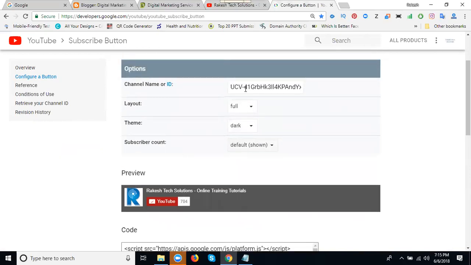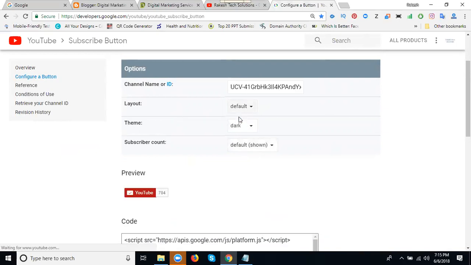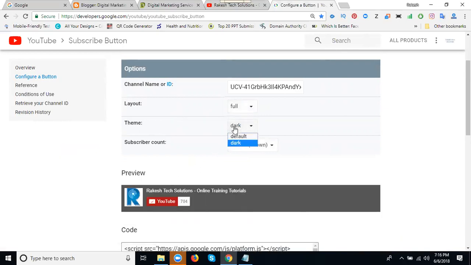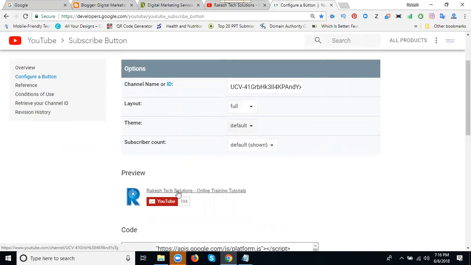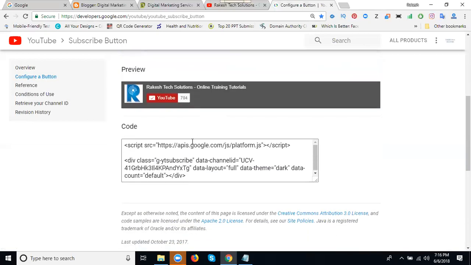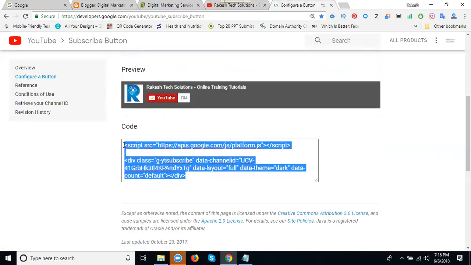So, clear? First I'm adding the YouTube channel ID. Layout options: default, without name, full with a name. Theme: default, without highlight, with the highlight. Is it clear? Now after that, paste the code.